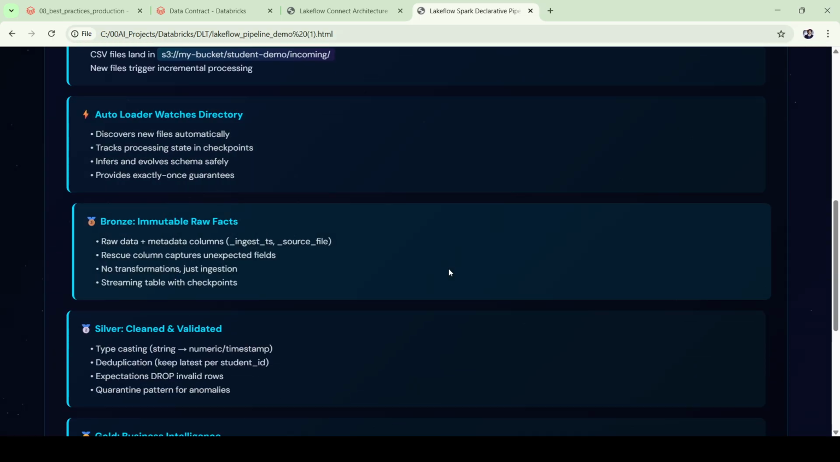Now, bronze is immutable raw facts. It holds raw data plus metadata columns, like _ingest_timestamp and _source_file. You add this metadata to the bronze layer to help you, for example, during troubleshooting or debugging. You would also have a rescue column that captures unexpected fields.